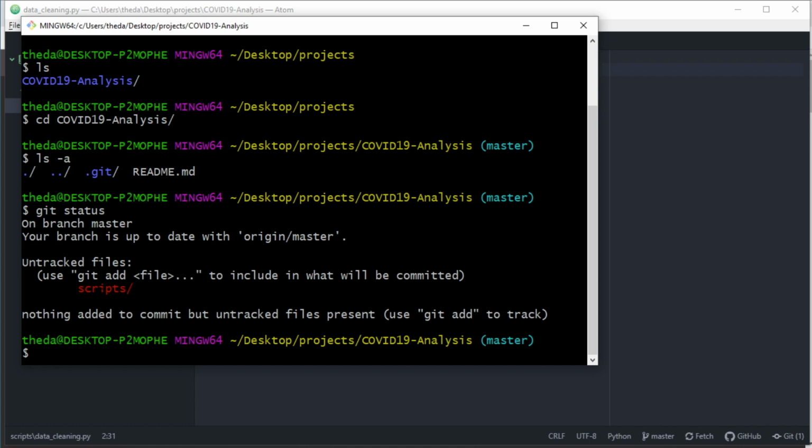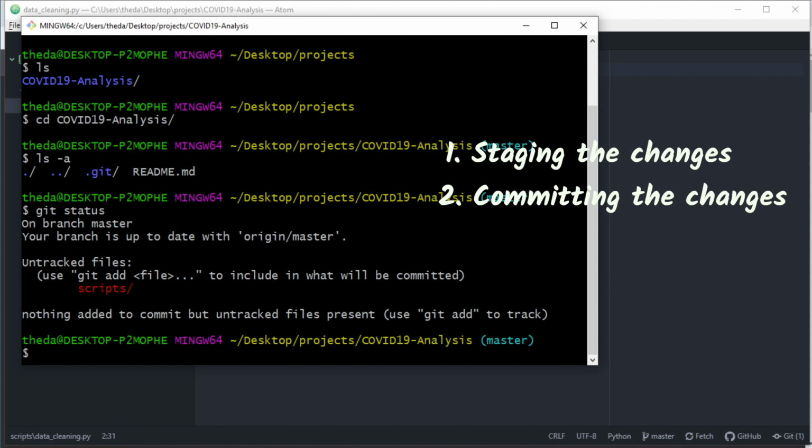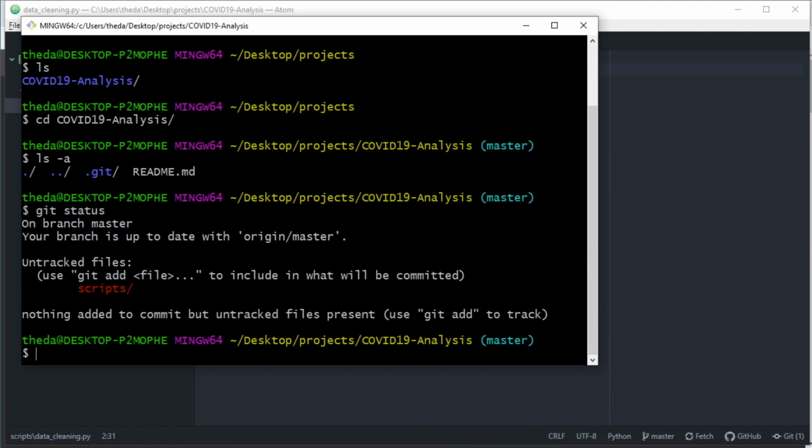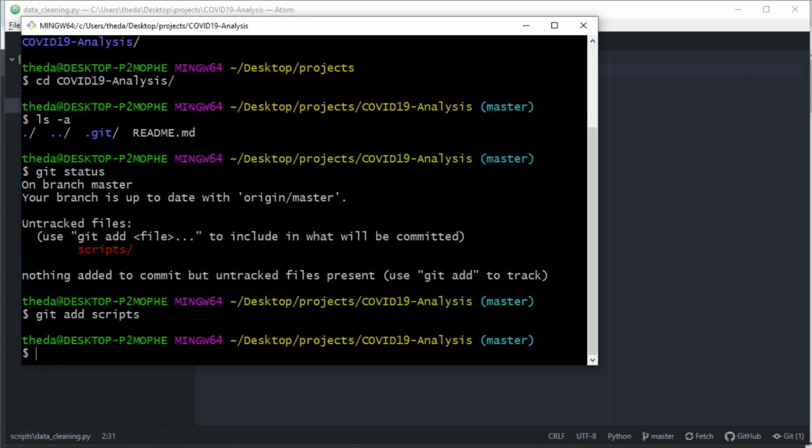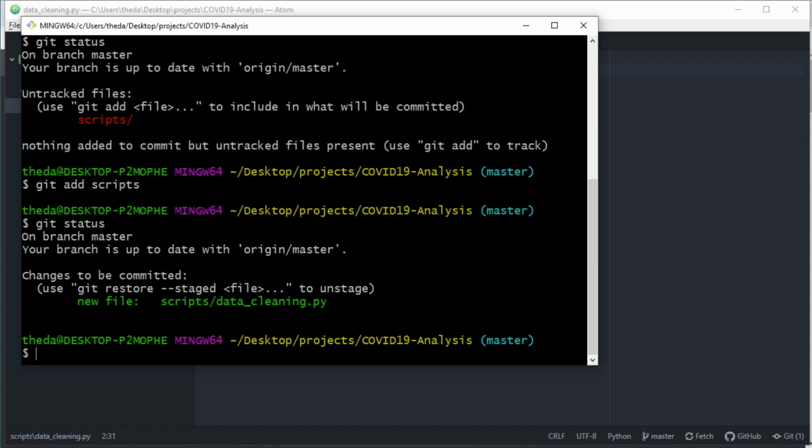to the repository. Now the process of saving changes to a repository consists of two main steps: staging the changes and committing the changes. To stage the changes, you run git add followed by the change, which in this case is the scripts subdirectory. And now if you run git status again, the staged changes should appear in green.